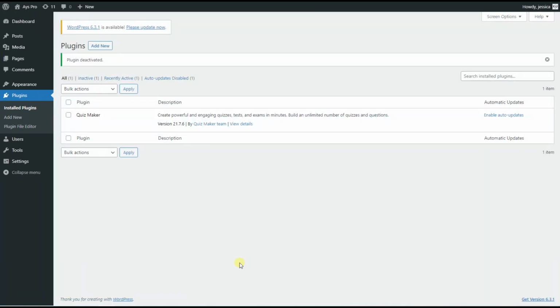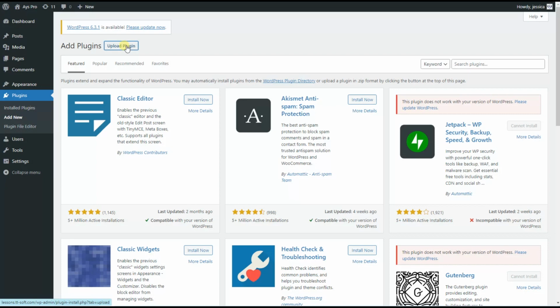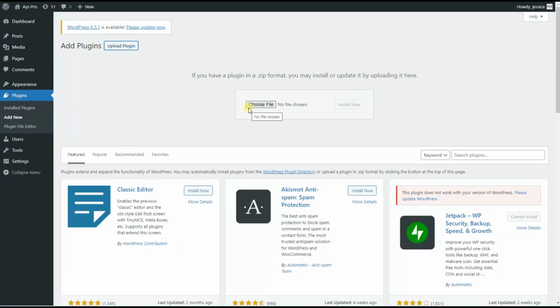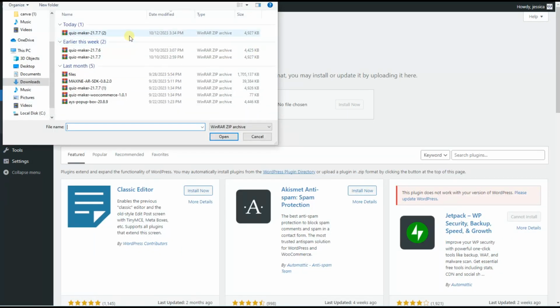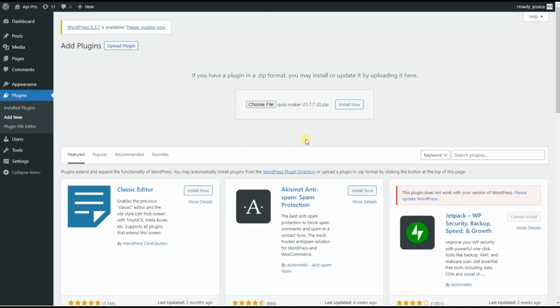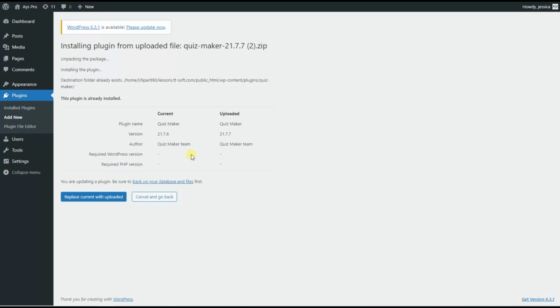The plugin is successfully deactivated. With the next step, we click on the Add New button, Upload Plugin button and choose the premium version zip file. Then we click on the Install Now button. As you can see, we are going to upgrade the plugin from the current premium version to the latest one.